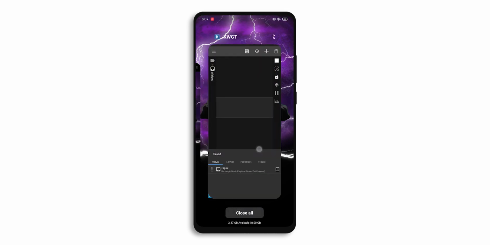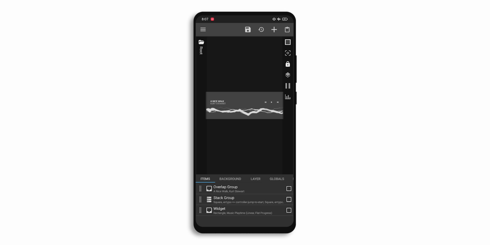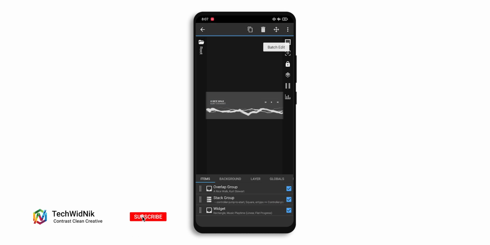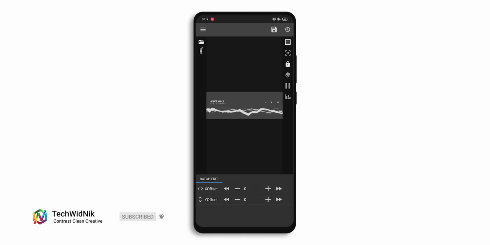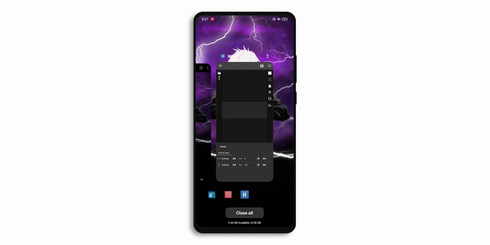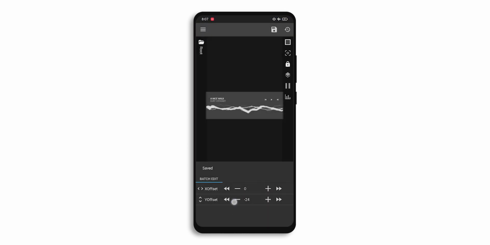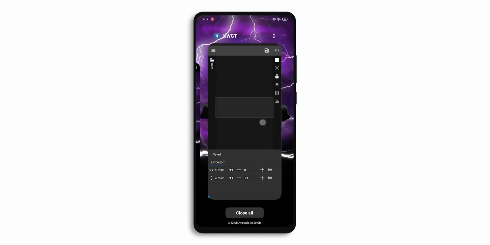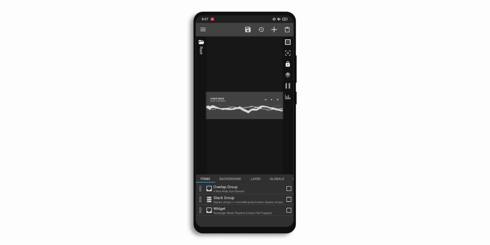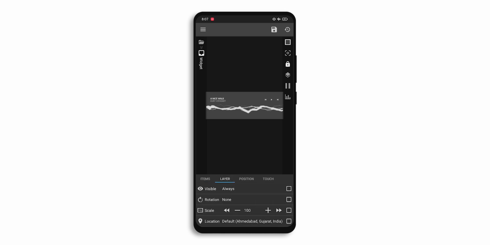Okay, so what we need to do, go back, select all these three things and click over here, batch edit, and in the Y offset make changes like this, like 20. Is 20 enough? No. Yes, 24 is good. Okay, so what we need to do now, in the widget, make changes in scale.